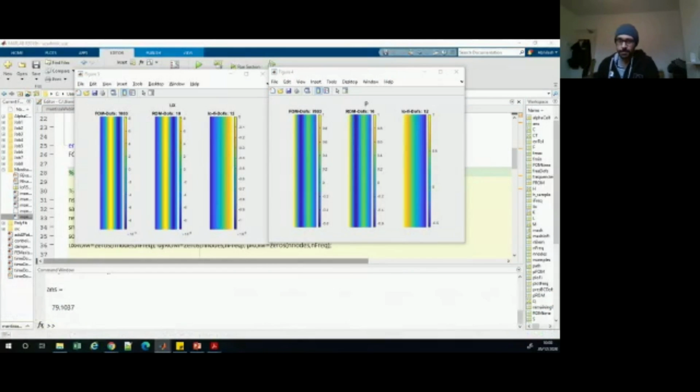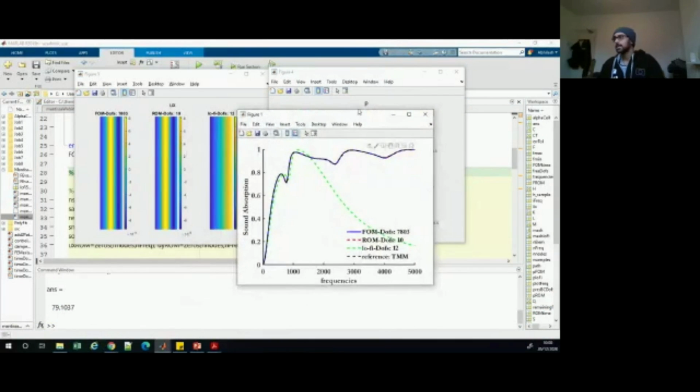Another important observation here is this. This is a useful acoustic indicator we use called the sound absorption coefficient. Don't worry about what it means, but it's a measure of how much energy is absorbed by the system. All right. Now I've got a couple of solutions plotted here. The reference solution is something called the TMM, that is the transfer matrix method. Don't worry about what it is. We just use this in acoustics as a sort of reference, exact God solution.